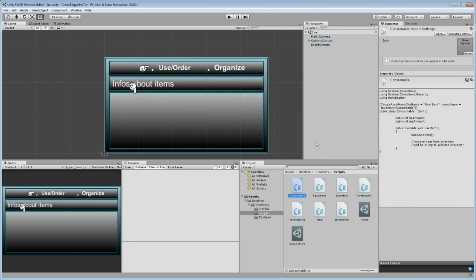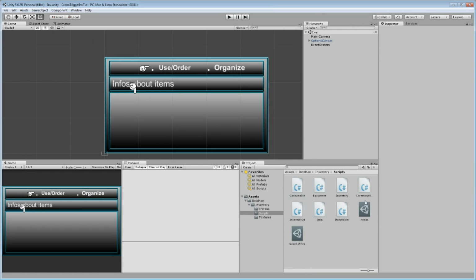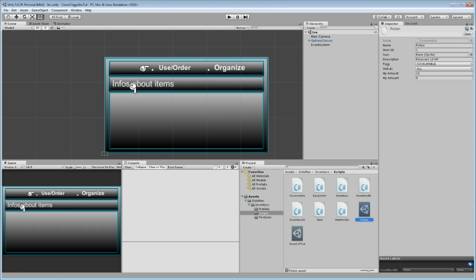Going back to the items we just created beforehand, like the potion and the sword of fire, we can now choose the type directly in here. So the potion is going to be of type consumable automatically because it's the first one, and the type for our sword of fire is actually going to be a weapon. So we just change this one to weapon and we are good to go.